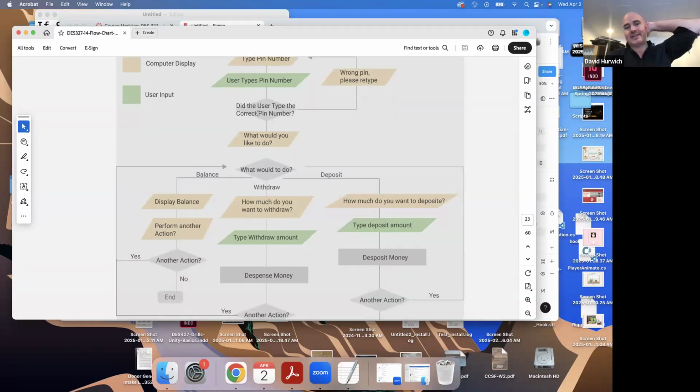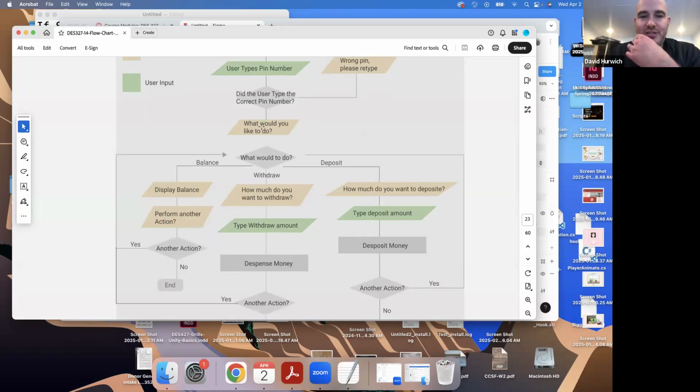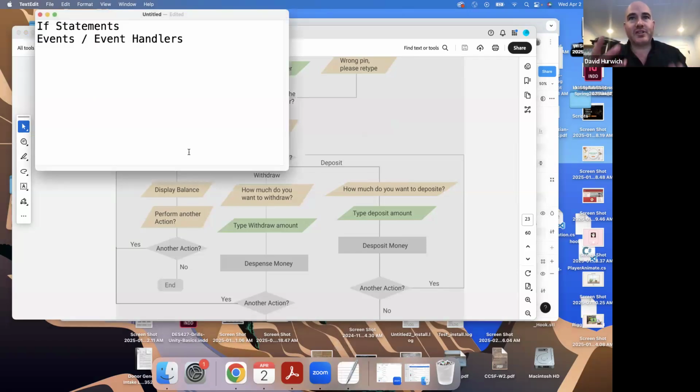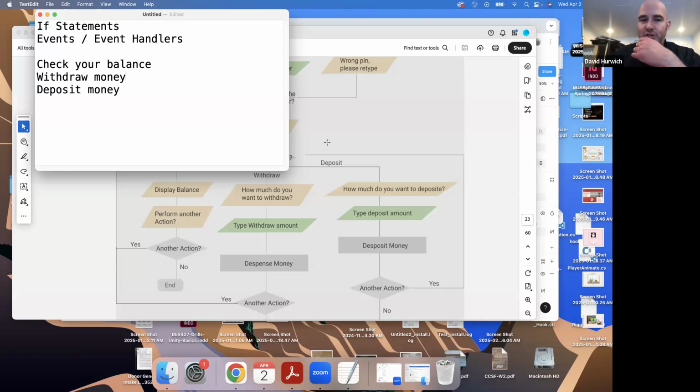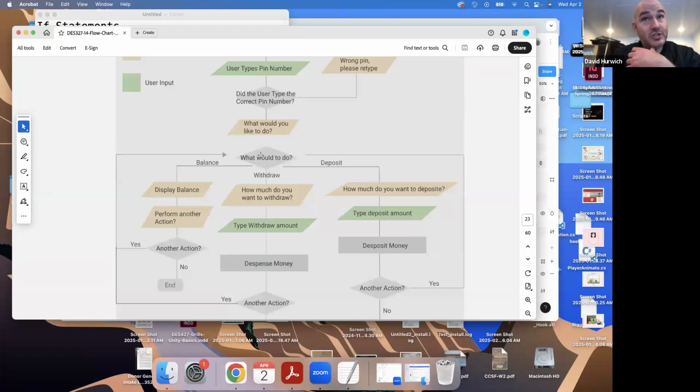All right, let's say they did put in the correct PIN number. The next step we really want to have them do is, what do they want to do, right? Now, there are different things you can do with an ATM machine. You can check your balance. You can withdraw money, which means to take out X amount of dollars. You can also deposit money, right? You have some cash or you want to deposit a check, you could do that too. So this is a decision. So the decision is, what does the user want to do?